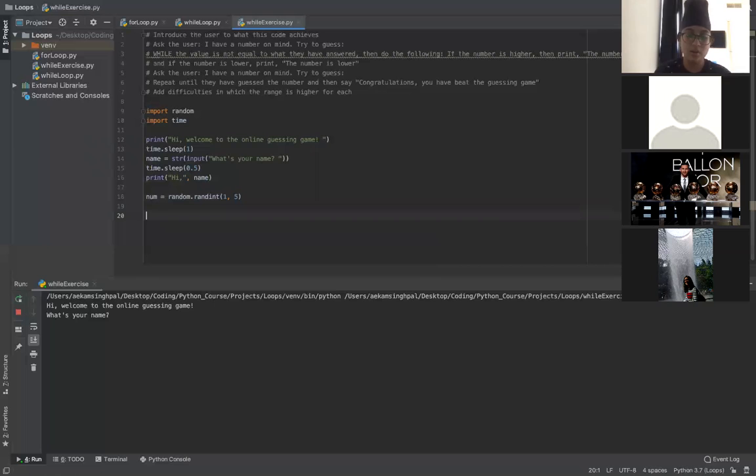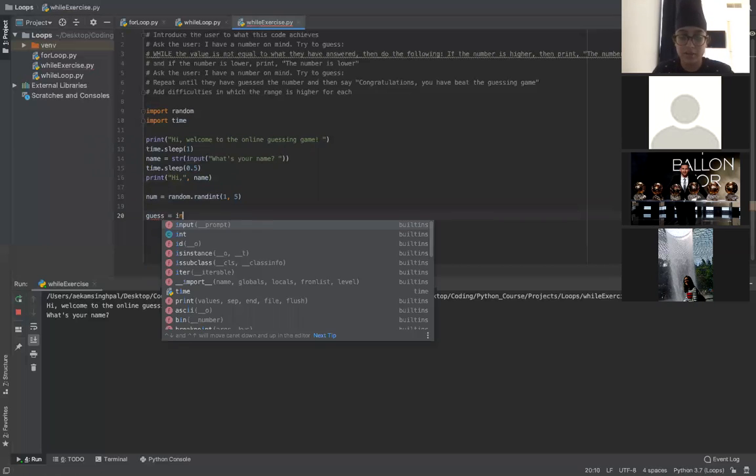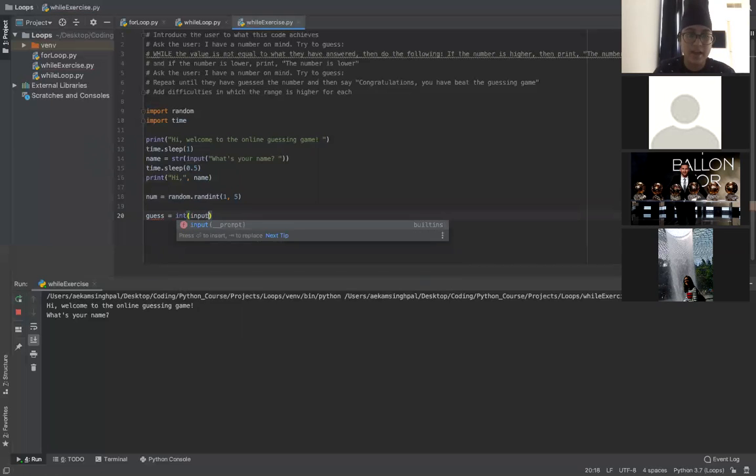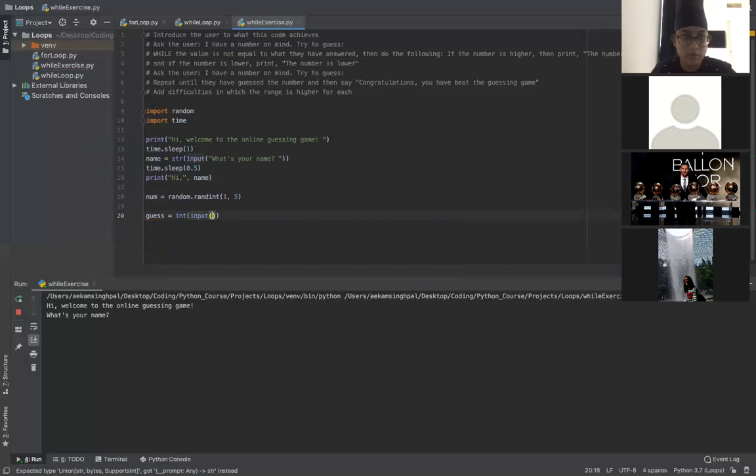To do that, we're going to assign a variable called guess is equal to int input, and then we can use this line that we have here: "I have a number in my mind, try to guess." Let's paste that in. Let's just add quotation marks here. There you go. So what we're doing here is we're telling the user, try to guess it.